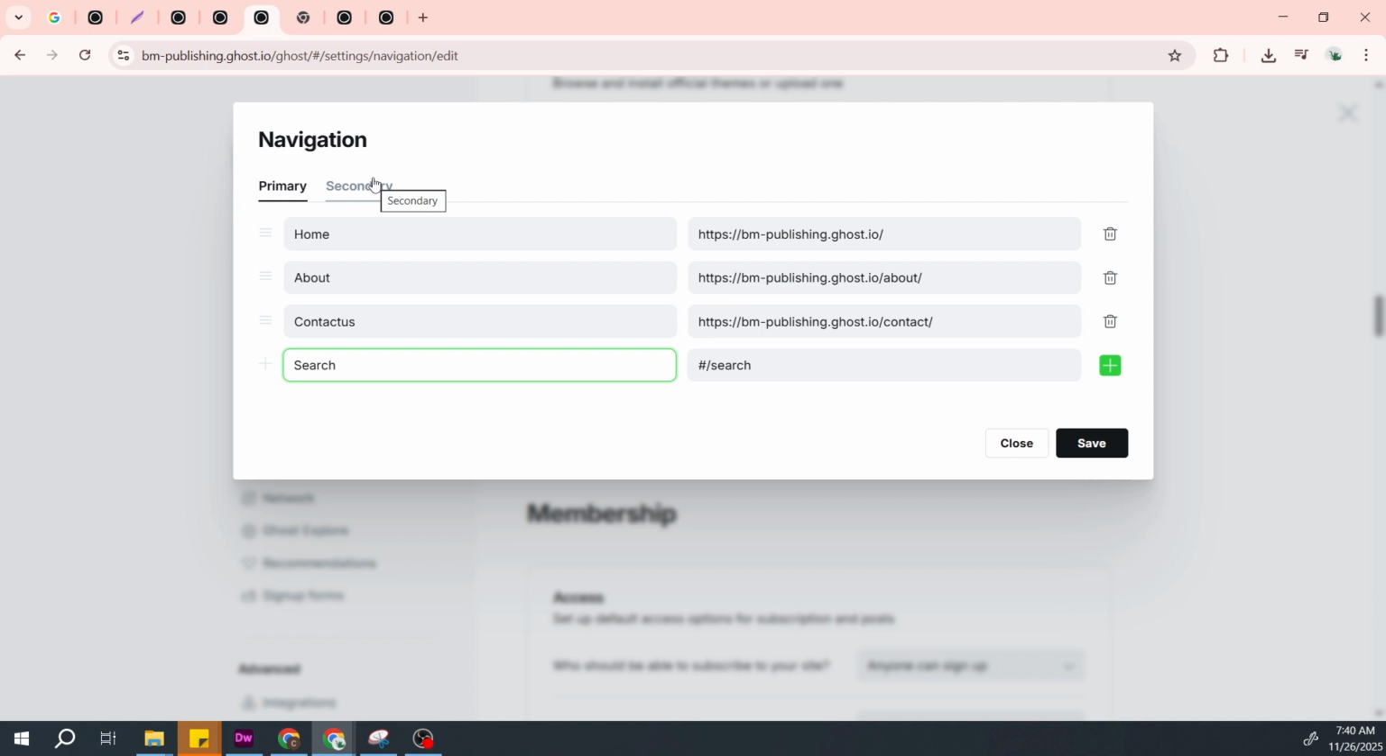Add a new navigation item and give it a clear label like Search. You can choose any label that matches your brand voice, such as Find or Explore, but Search is the most recognizable for visitors. In the URL field, enter your site's address followed by #/search. That hash-based URL is important.